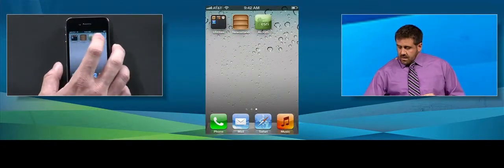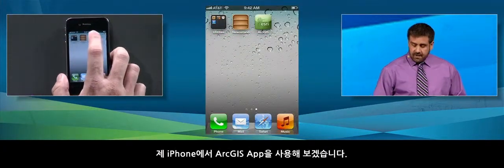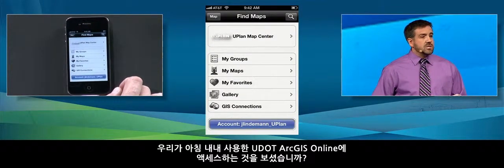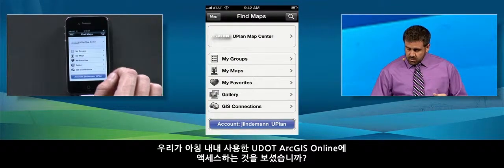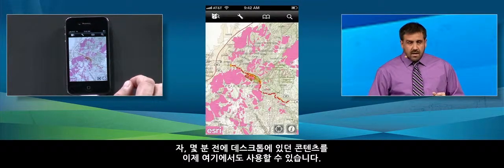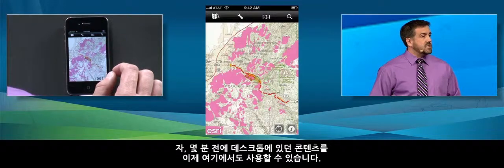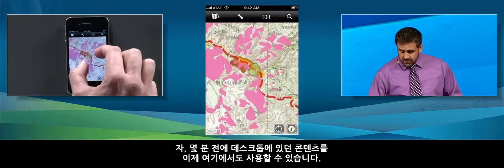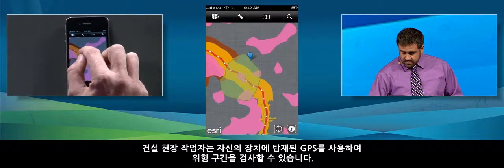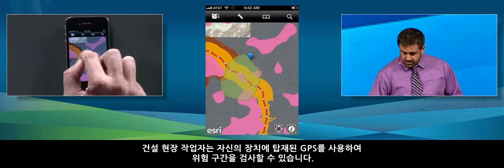Okay. I'm going to use the ArcGIS app on my iPhone. And note, I can access the UPlan ArcGIS Online organization we've been utilizing all morning. I can save favorite maps. And now the same content that was on my desktop a few minutes ago is readily available at my fingertips. Construction crews can use the GPS on their device to examine those at-risk areas.